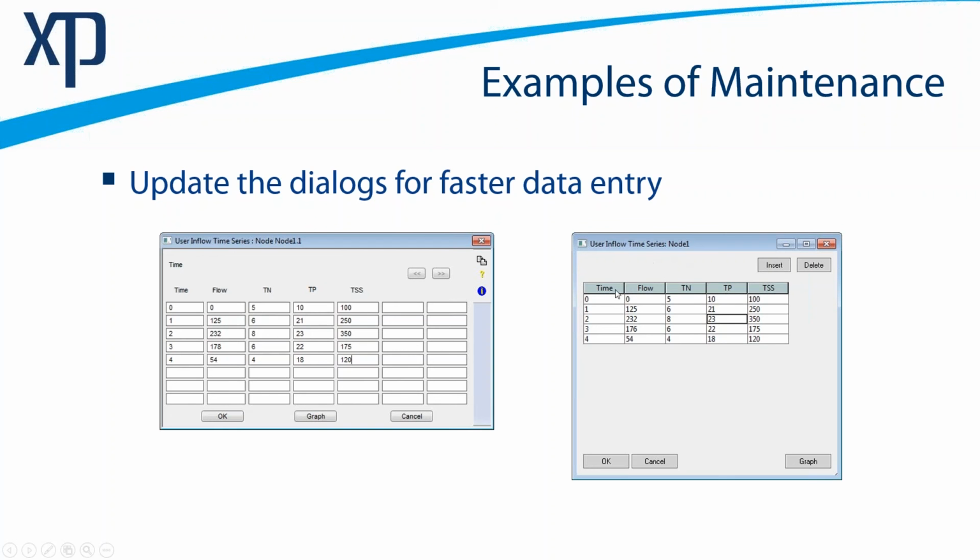Now we've changed this dialog so that it's a full grid, just like a spreadsheet view, if you will. And this could be copied and pasted, all 25 values at one time. So we've updated the dialog from separate items to a grid, allowing really fast copy and paste.